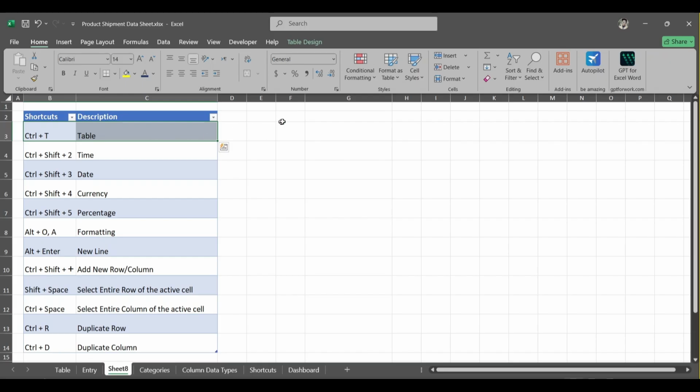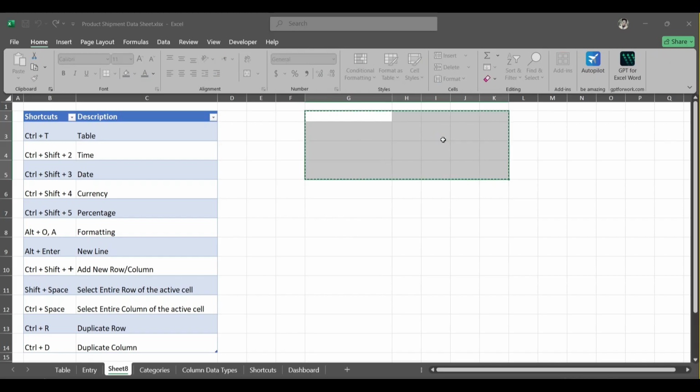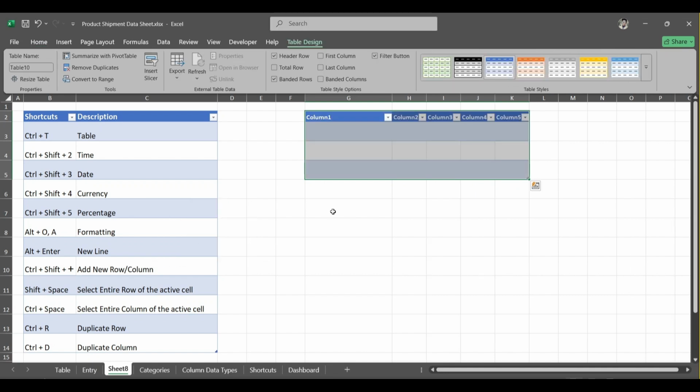Control T is used to convert a selected range of cells into a tabular form, or into a table. So I'm going to highlight a bunch of cells right here and then tap Control T. Then select my table has headers and then OK. This is going to convert my selected range of cells into an Excel table, which is very, very useful.